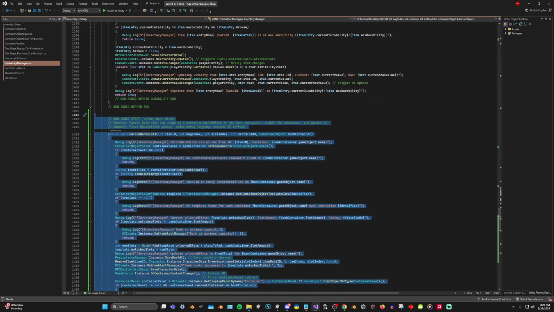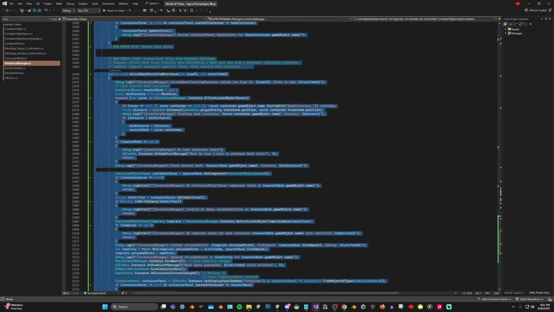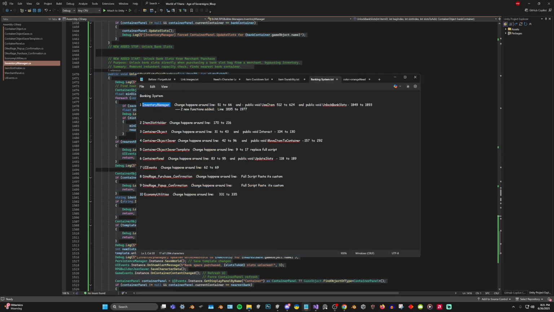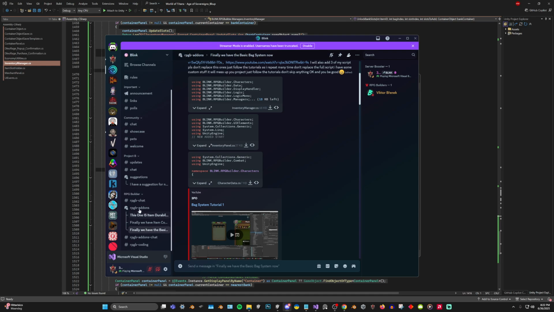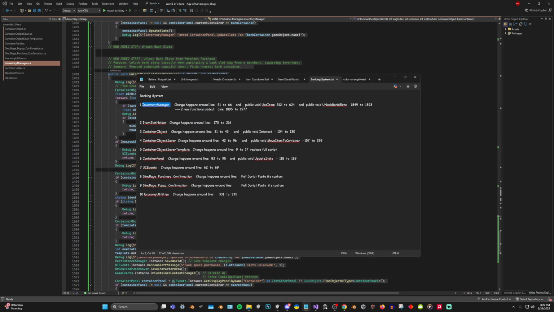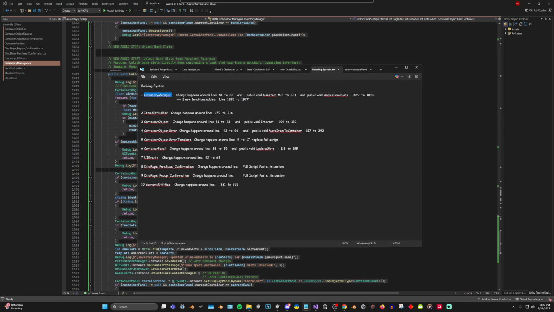Moving on. So that's all you have to do in Inventory Manager. Now, I'm a little bit tired, guys, so I've been doing this from 8 a.m. It's 8:22 p.m. So I've been doing this stuff the whole day for you guys, so I hope you appreciate it a little bit.